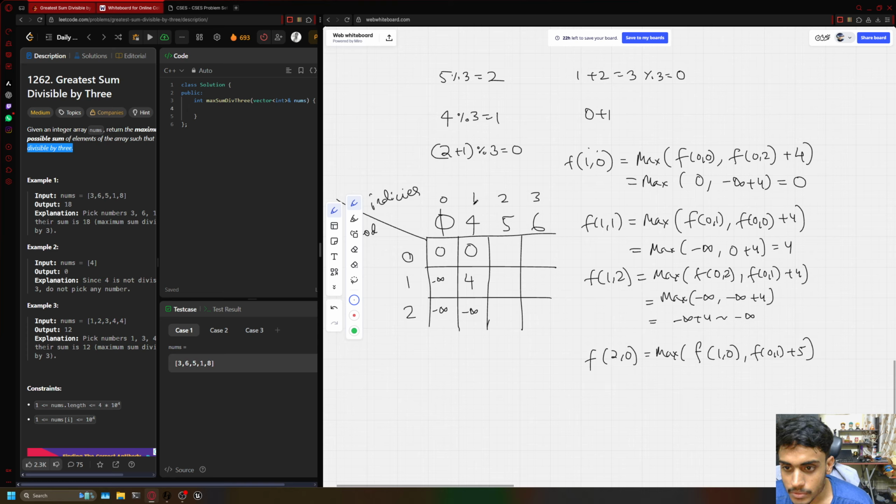So if I look at f of 0, 1, oh sorry, there's a mistake. I'll be considering f of 1, 1, because earlier I picked 0, 1, so it should be 1, 1. So this will be max of f of 1, 0, which is this, and f of 1, 1, which is this 4. So 4 plus 5, the max calculation will give me 9, so I'll be putting a 9 here. Cool. Now let's quickly do f of 2 comma 1.